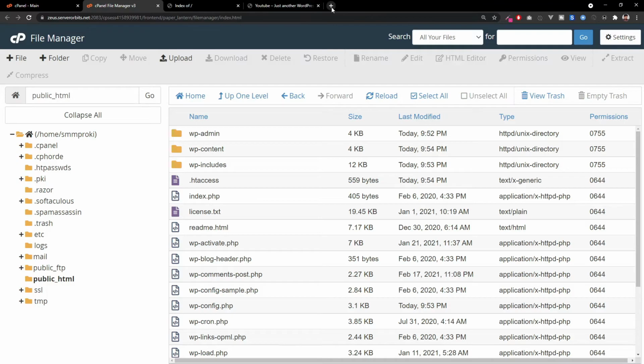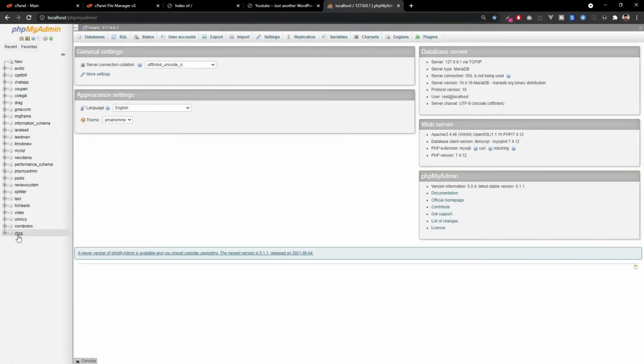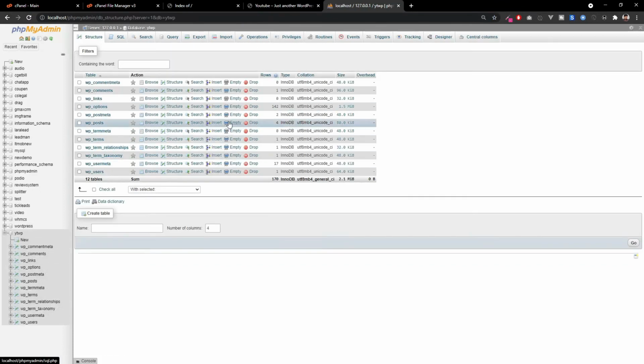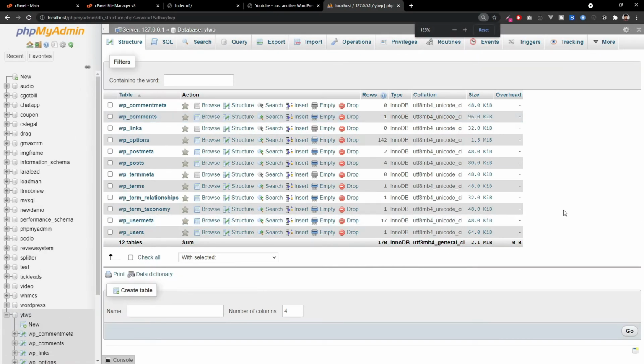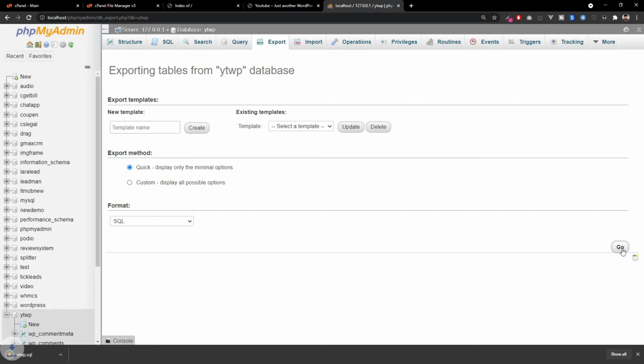Now we have to go to our localhost phpMyAdmin and find the database. This is my database, and click export and click go. Okay, we have downloaded that database.